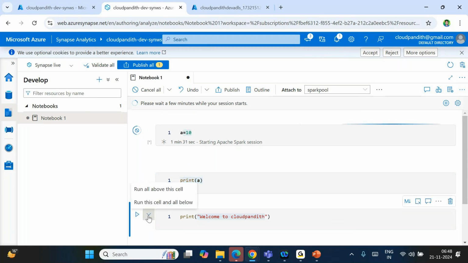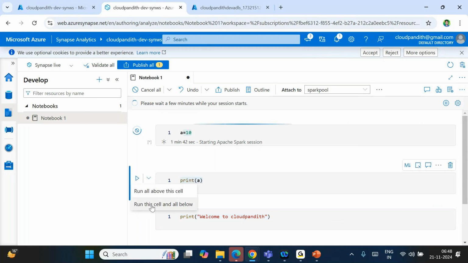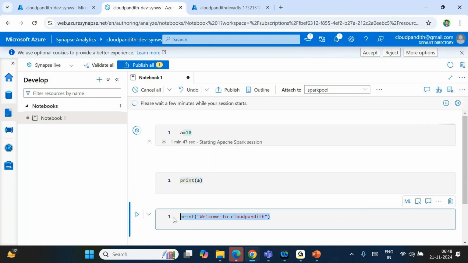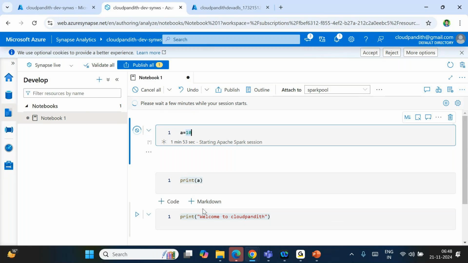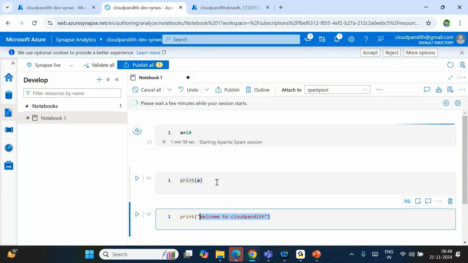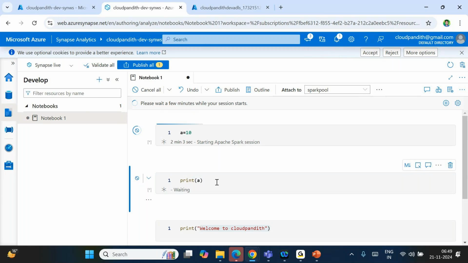Run all above this cell means except this cell, all above cells will execute one after the other. Now from here, if I say run this cell and all below, it will run this cell and all below cells. Along with this, there are some shortcuts to execute. The shortcut to execute this command is control enter, it will just execute this.